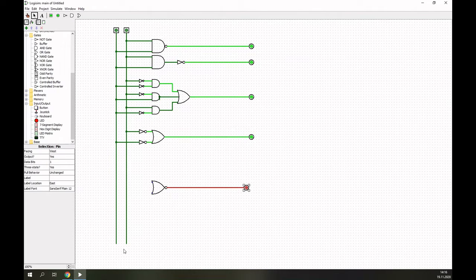And then we connect the input and then we can test. So it's just 1 if both are 0. And with our solution, we can do the same.